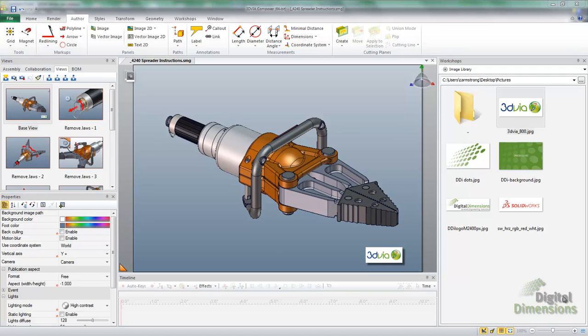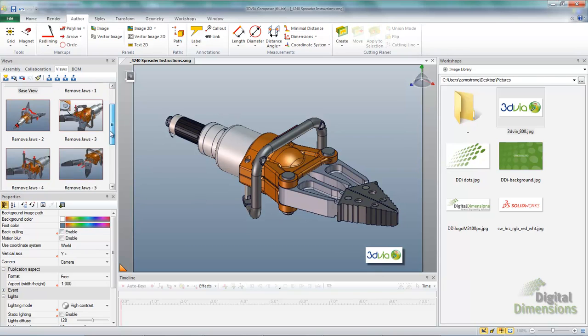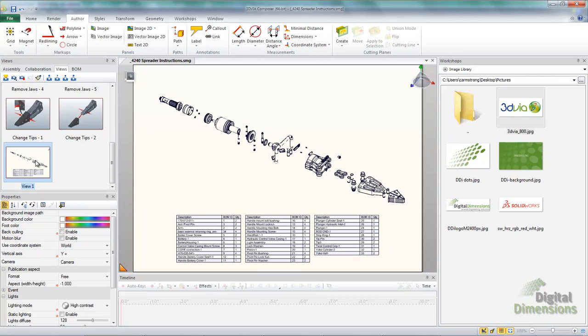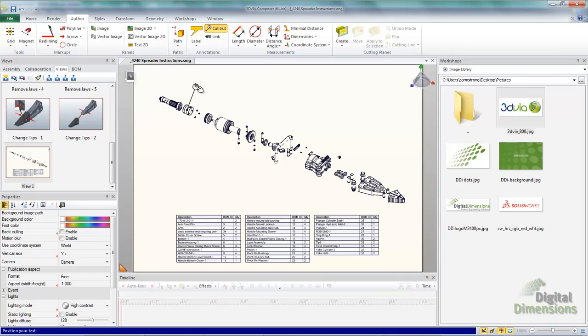So the next bit of functionality I'd like to go over is the Align Magnetic Lines functionality. The magnetic lines have been around in 3D via Composer for quite a while now. In fact, they're now in SOLIDWORKS. What I'd like to show you is this new Align functionality. So what I have here is a standard bill of materials view, an exploded view in 3D via Composer. And I'm just going to create a couple of callouts.